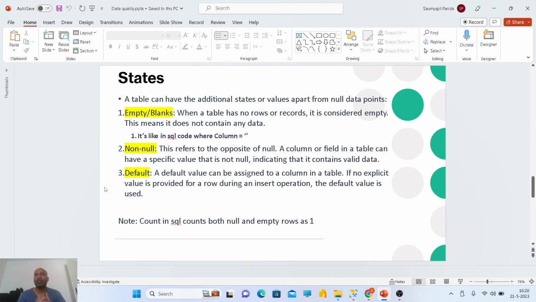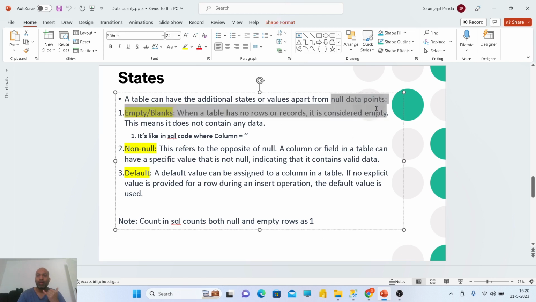In a table there are different columns, and each column has data in it, and each data has its own state. What I mean by state is, for example, that in the column there are null values present, null data points, and then the state can be that there are empty values or blanks present.